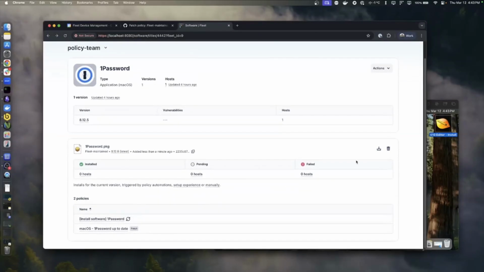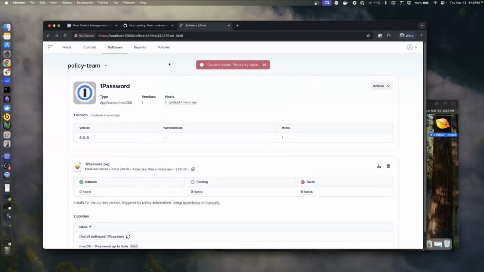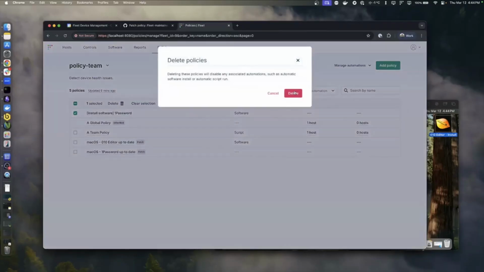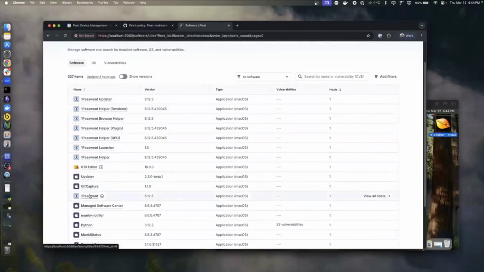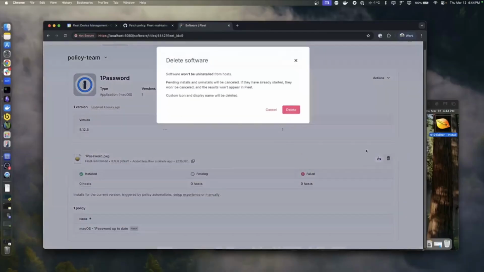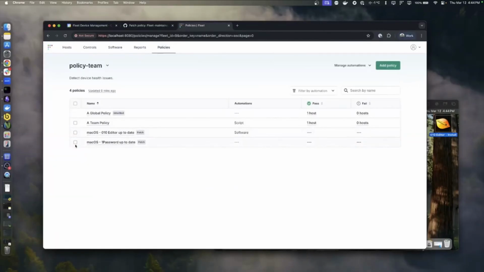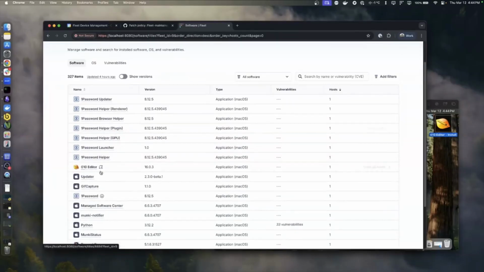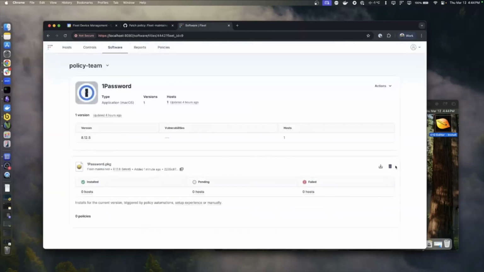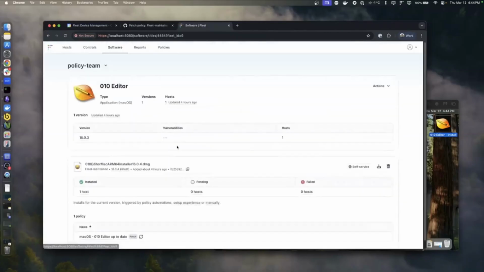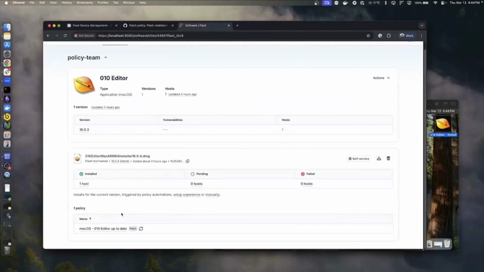And now, because we have these policies, we can't delete this installer yet. So we can delete the install software. But there's still the patch policies, so we still can't delete it. But if we get rid of this patch policy, we can now get rid of this app. So yeah, hopefully this will streamline working with software and policies together and make it easy to keep hosts up to date.